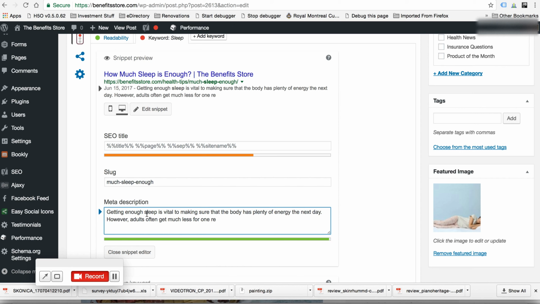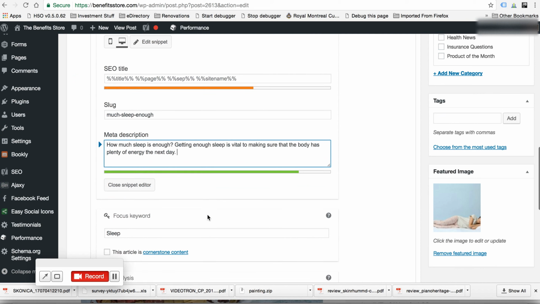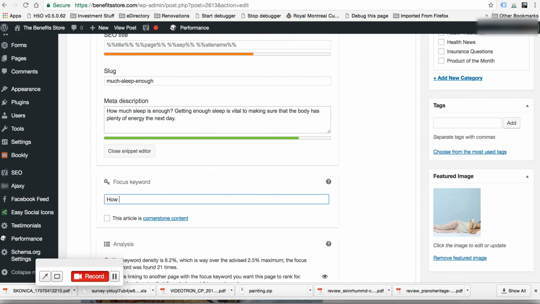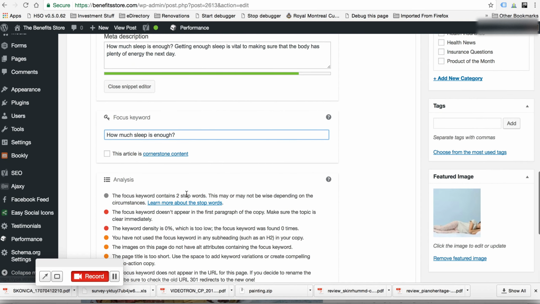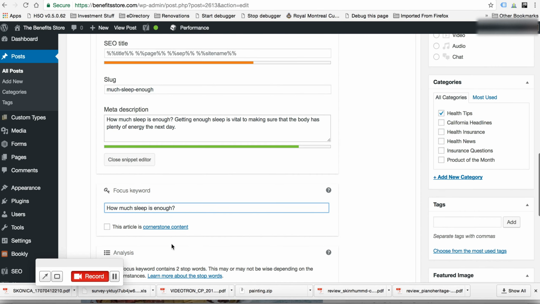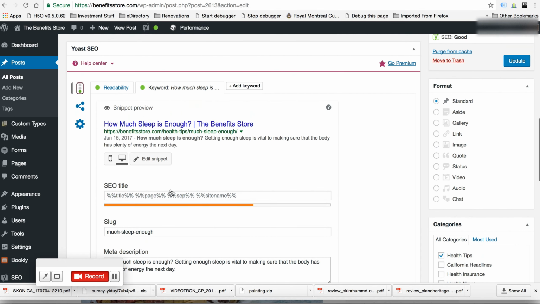So you might say something like, how much sleep is enough? And then, getting enough sleep is vital to making sure that the body has plenty of energy the next day. So then we're changing our focus keyword to how much sleep is enough. Okay. It talks about stop words here and things. You can get tips from them on how to write better content. But now you can see it showing up as a meta description.